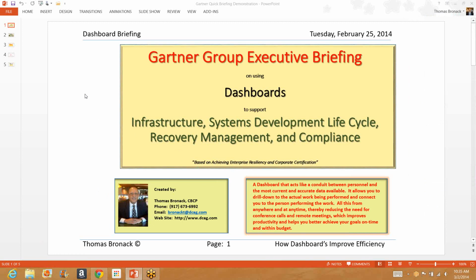A lot of words. The dashboard that I'm going to show you is actually a conduit between people and the most current and accurate information that they need to do their job. The dashboard can be accessed from any place and at any time because it's PC based, so you can log on and get to it. It allows you to drill down to the actual person performing the work currently happening so that you can obtain additional status or provide assistance to that person and help them achieve their goals more quickly and put the project back on schedule.